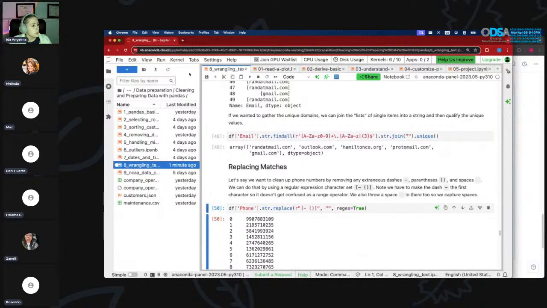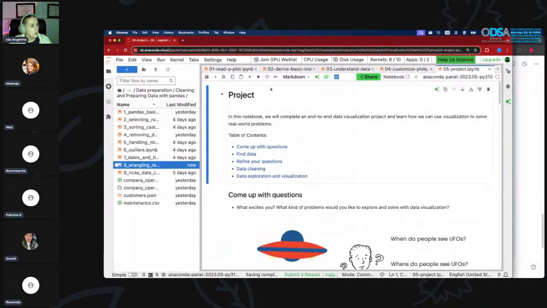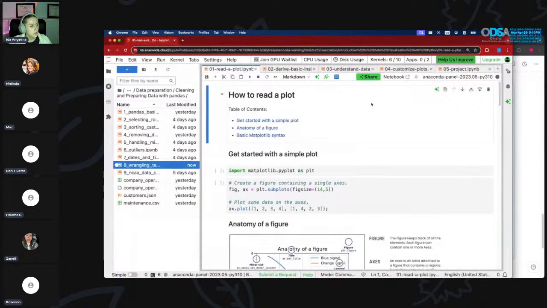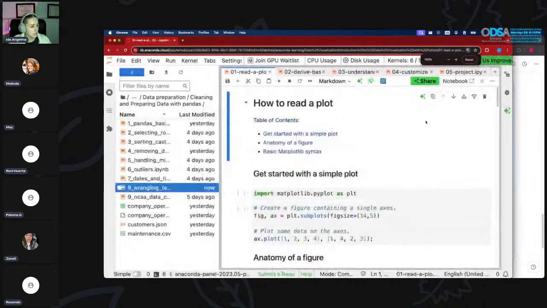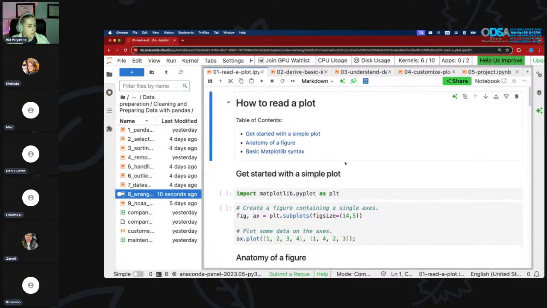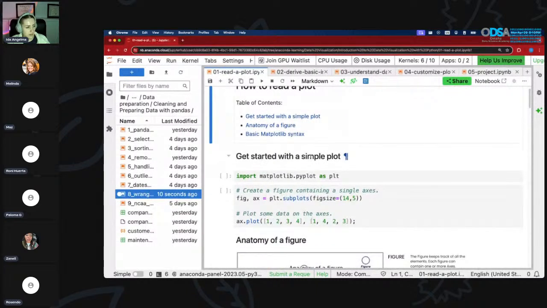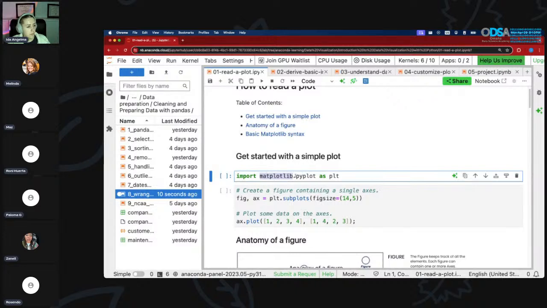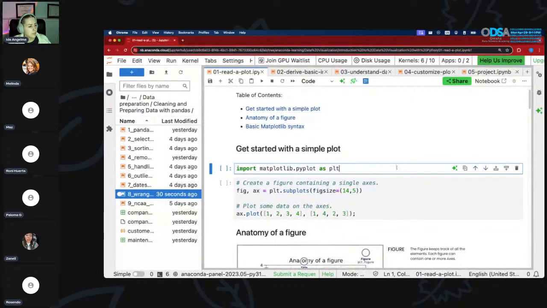So let's see, okay. So how to read a plot, and hopefully this is big enough. Let's get started with a simple plot. So from Matplotlib, importing matplotlib.pyplot as plt. This is kind of like another thing, like with pandas we use pd, NumPy you use np, and then matplotlib is usually plt. It's kind of like a custom.